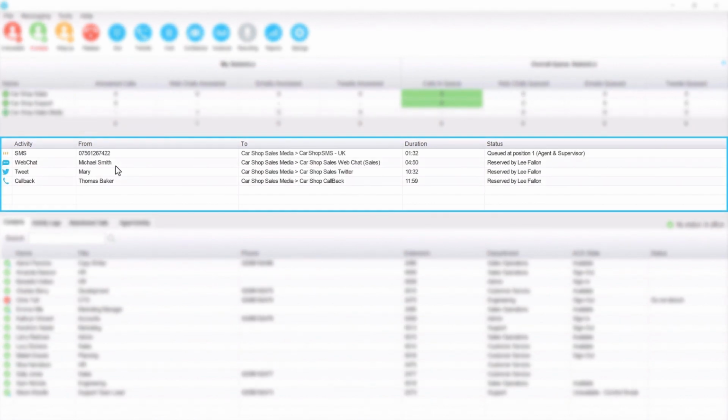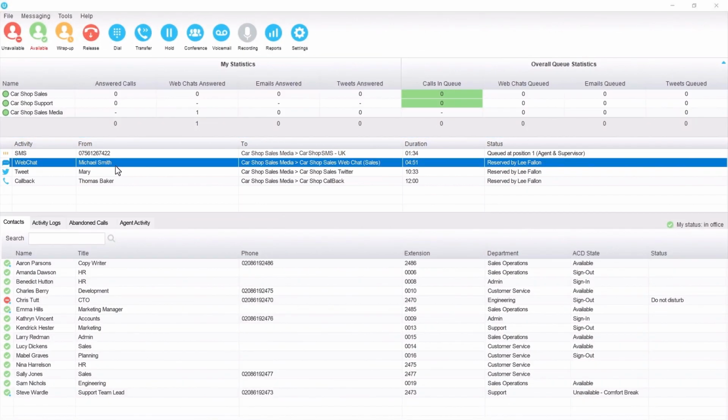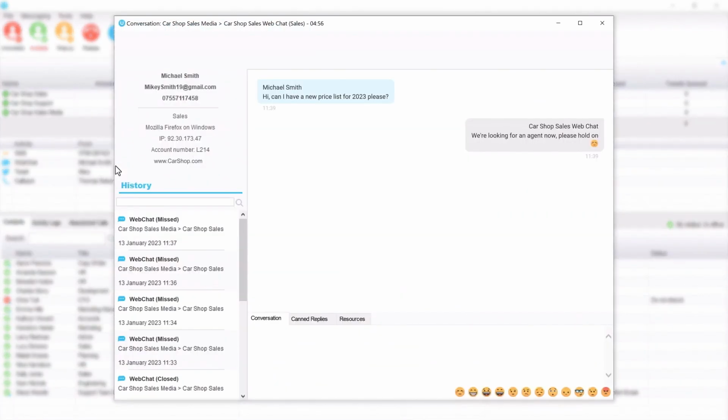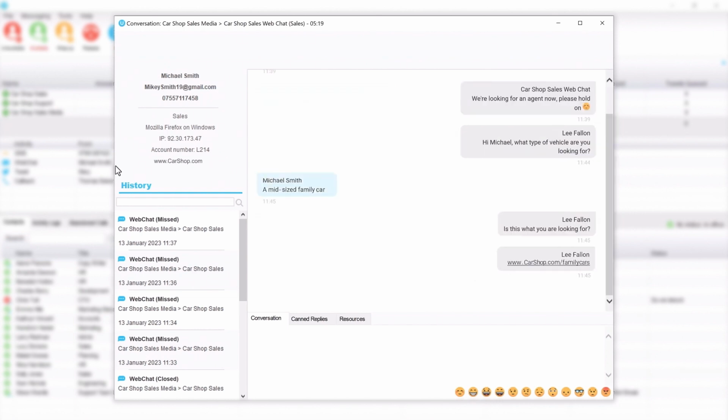The active call window will show all calls and conversations that are currently queued and live with agents. Clicking into a live web chat will allow you to silently observe conversations in real time without the agent or customer knowing, which is ideal for training scenarios.